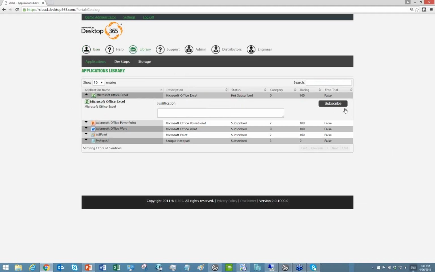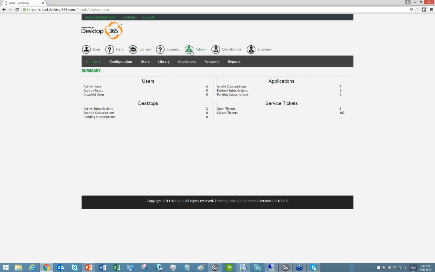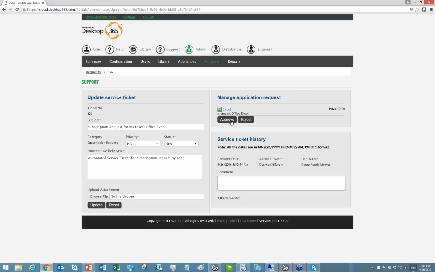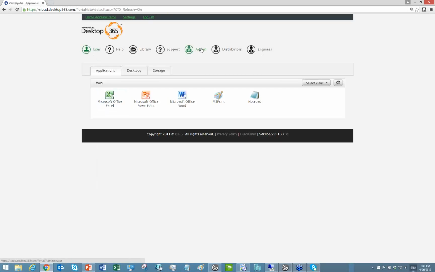Now, Excel is configured so that it does require an approval. So after, as a user, I clicked Subscribe, it says Subscription Pending, which is a logical step for me to switch over to the admin role. So the admin will get an email notification. This portal is integrated with an SMTP server. And admin will log in and go to requests, and we'll see on the top the latest requests for applications, and then can just simply click Approve or Reject. If I click Approve here as an admin, again, user instantly gets Excel.